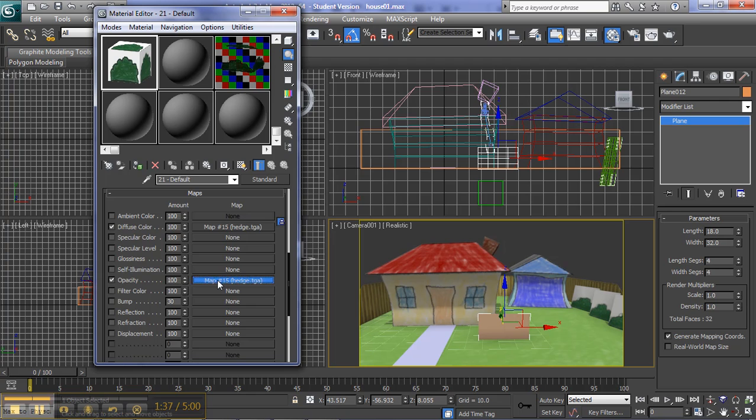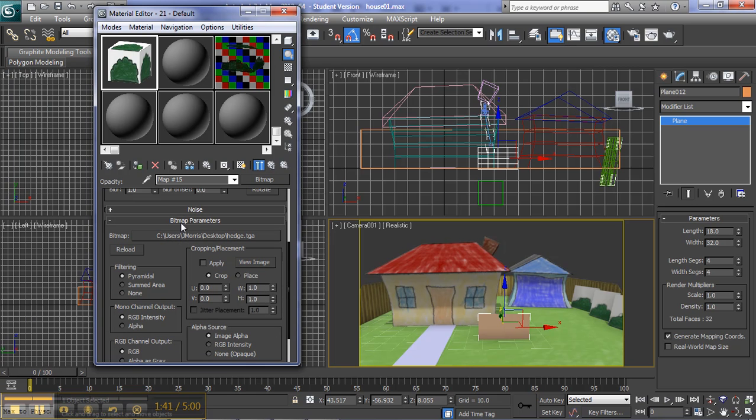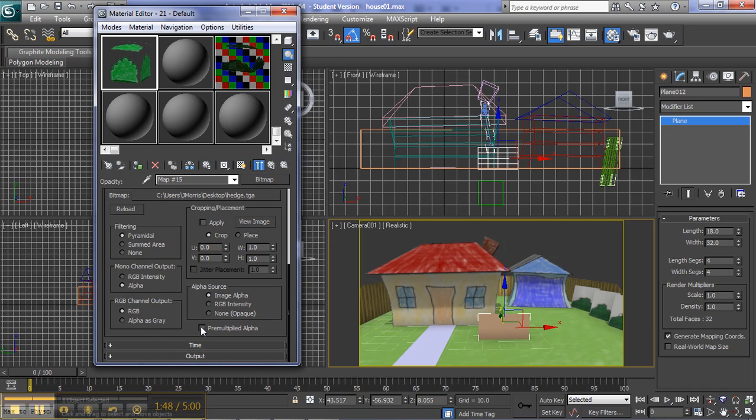And under the properties for opacity, if we click on that, it takes us to the bitmap properties and we activate the alpha channel and we untick the pre-multiplied alpha option. Always activate show texture map in viewport or show the material in viewport. Drag that onto the plane and there is my hedge.